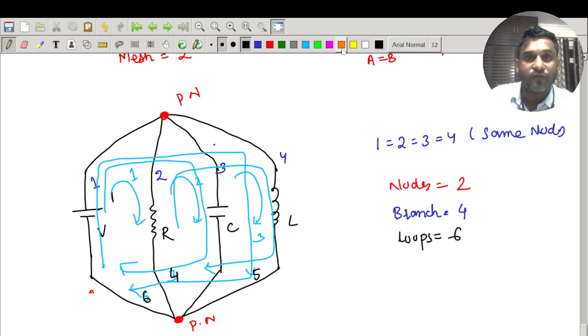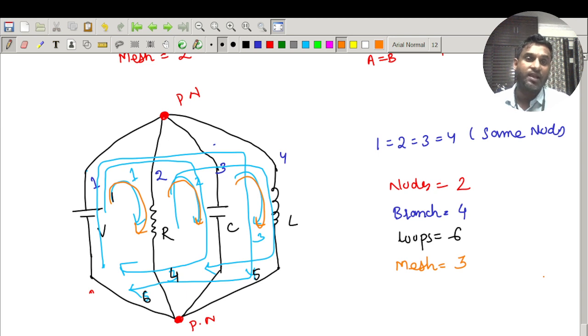If you want to find out how many meshes are there, you can see this is mesh 1, this is your mesh 2 and this is your mesh 3. Meshes are nothing but loops which have no other loop inside. So the total number of meshes is 3. Similarly, you can take any circuit and find out the number of nodes, branches, loops, and meshes. This basic is very important from the point of view of nodal analysis or mesh analysis.